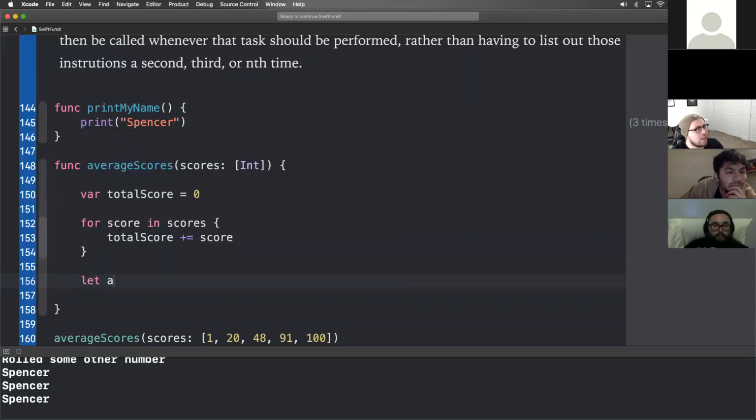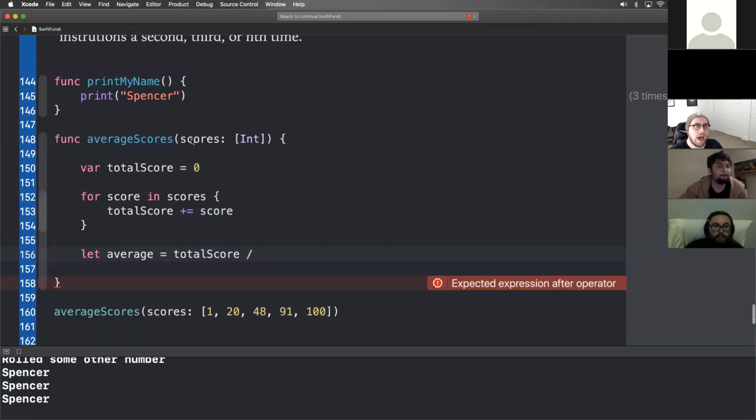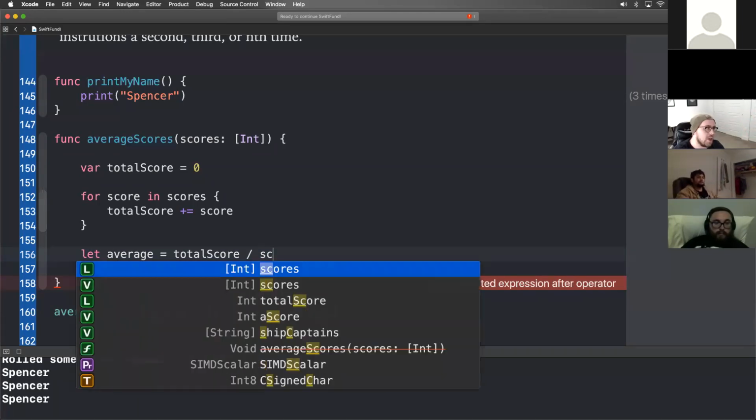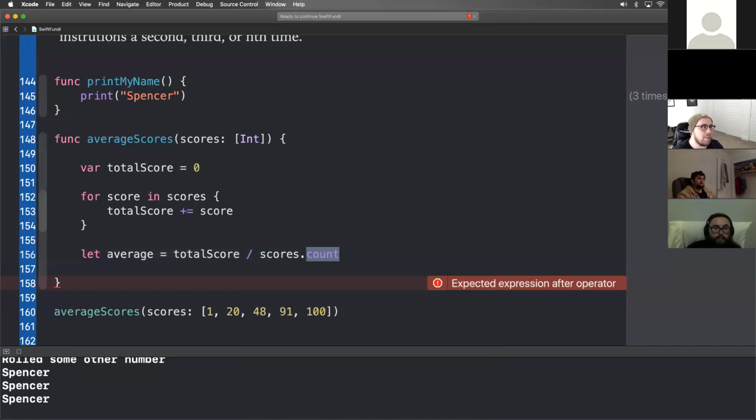So then we could say, let the average equal our total score divided by, with the slash. And then the array is smart enough to know how many things are inside of it. It's like a super smart shopping cart that says you have 25 things in your cart, which would be super cool. You could say scores dot count, and it will tell you how many items it has in that array.